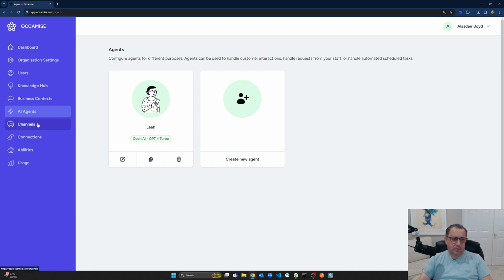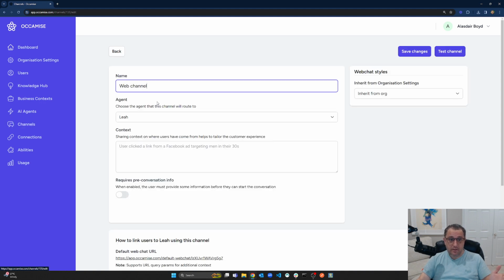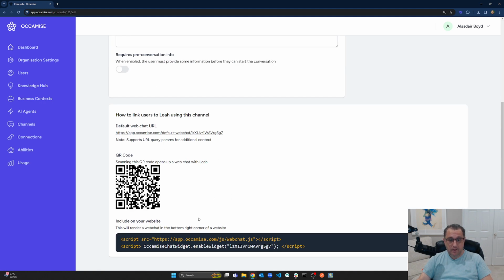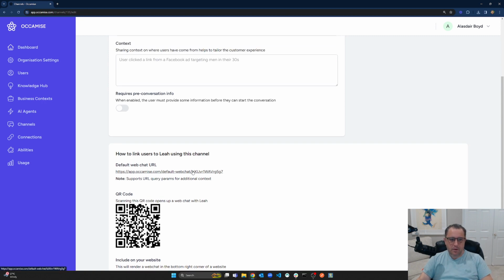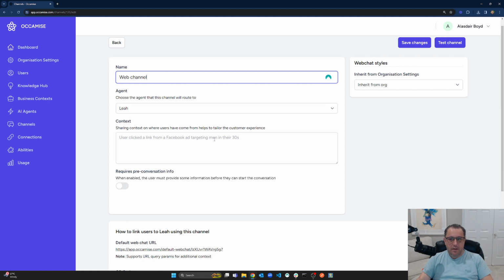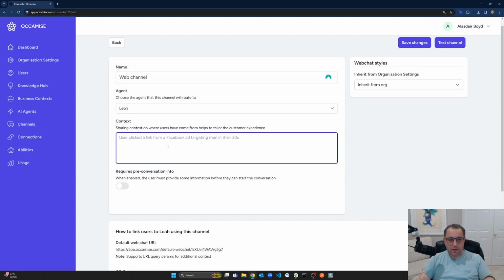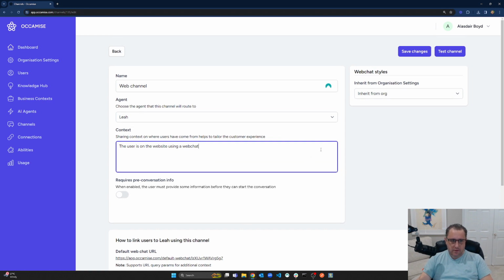Super, super simple. Now, if I wanted to put this on the website, by the way, I just come in here, and I can grab the embed code. We've got some other embed code in our documentation. You've got the URL, you've got the QR code, and this channel here allows us to describe to the agent that's going to have the conversation who it is that they're talking to. So, the user is on the website using web chat, and that would give that agent the context of that conversation.